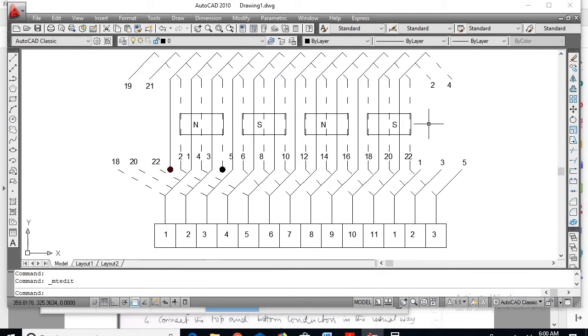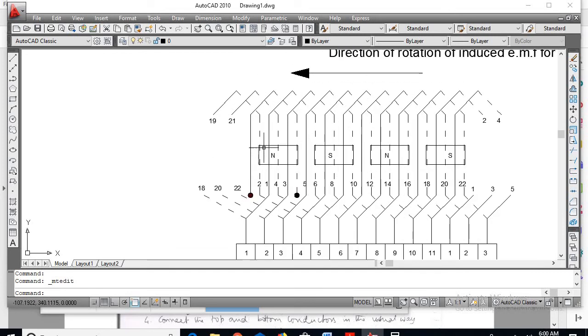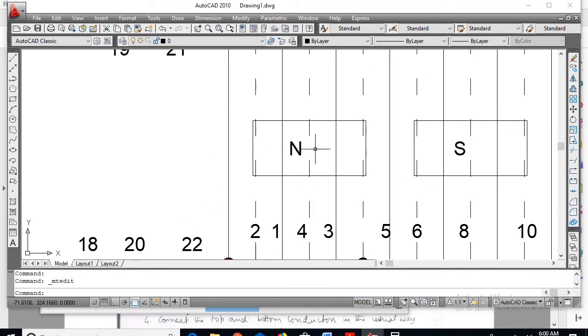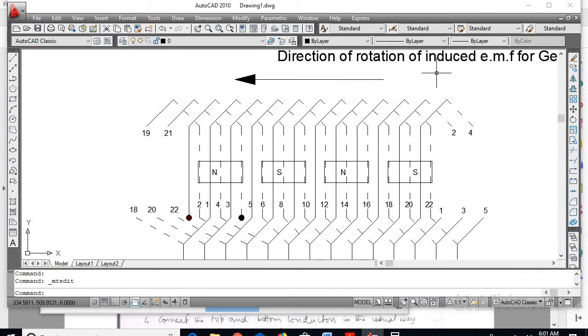Now the direction has to be shown inside the pole on the conductors. Show the directions only inside the pole, not outside the pole. Since we are considering the direction of induced EMF, as for the generator, Fleming's right hand rule. Under the north pole the EMF will be shown in a downward direction.